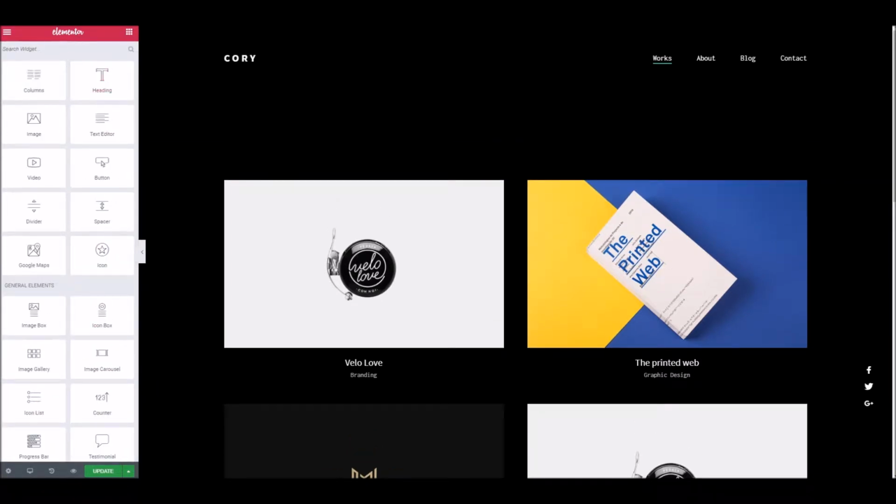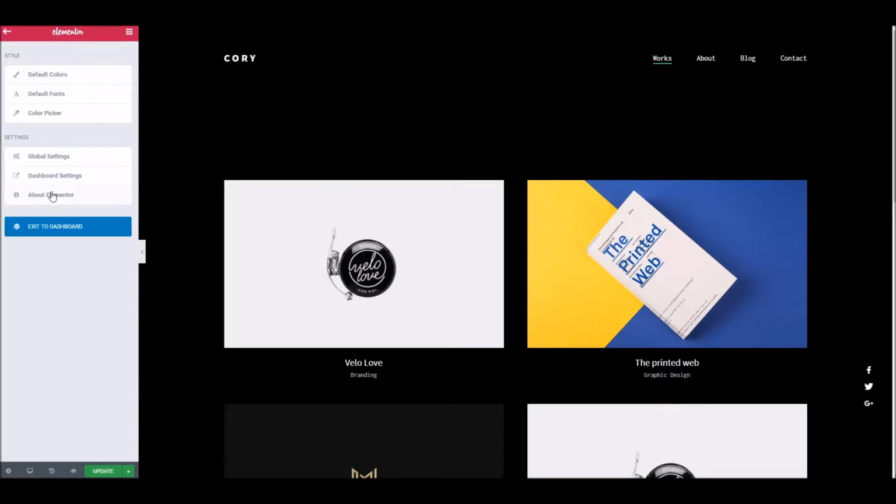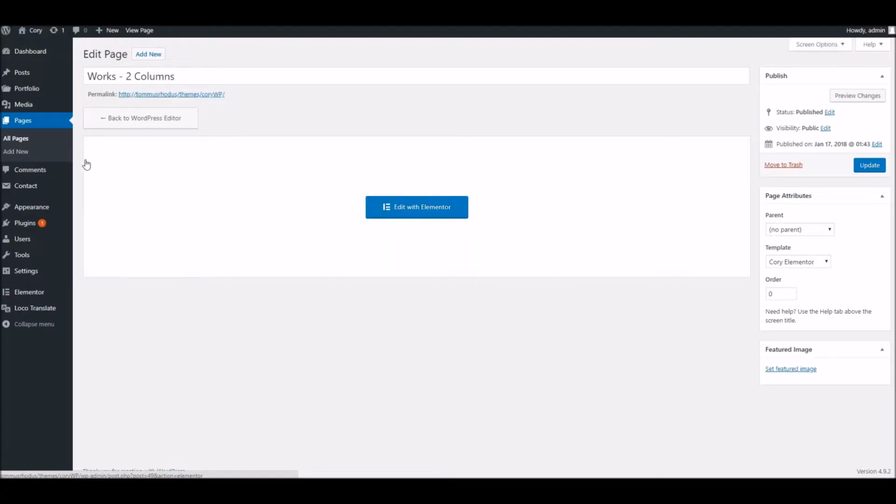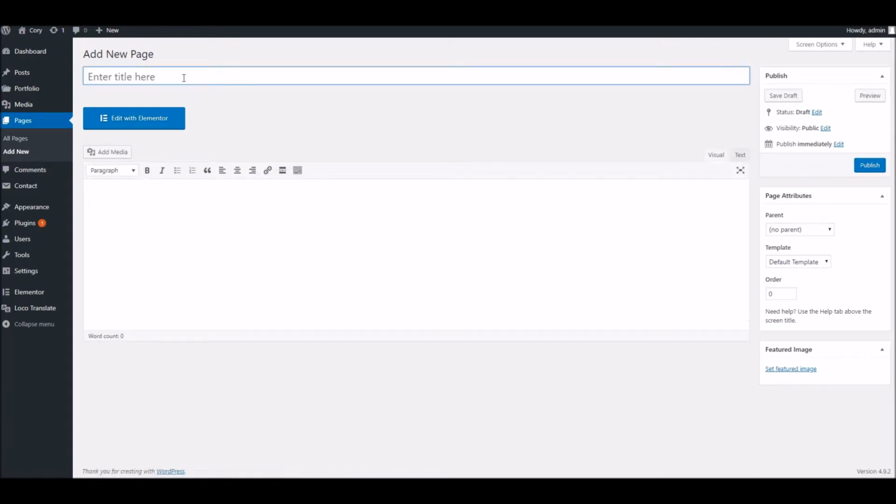To show you a proper example, just hit this. I don't think we need to look at this example too much. We'll actually create our own from scratch. So we just exit, create a new page, and I'll call it Dan's Demo, and we'll hit edit with Elementor.